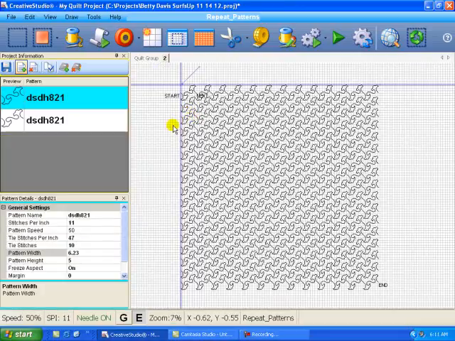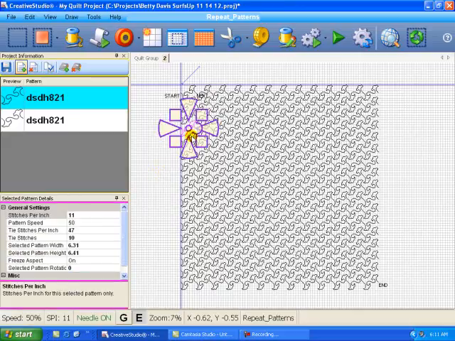I've exited the repeat patterns setup and gone back to look at the pattern. The height is 5 and the width is 6.23. Now I'm going to click over here and see what the adjustments actually are. It's 6.3 and 6.41, and that wasn't what I wanted. I wanted it to be 6.3 and 5.0. So I've come up with a method of correcting that.